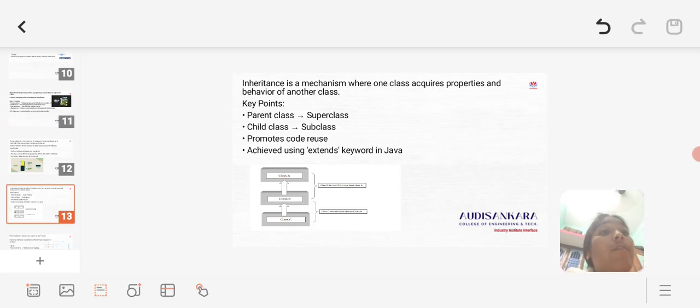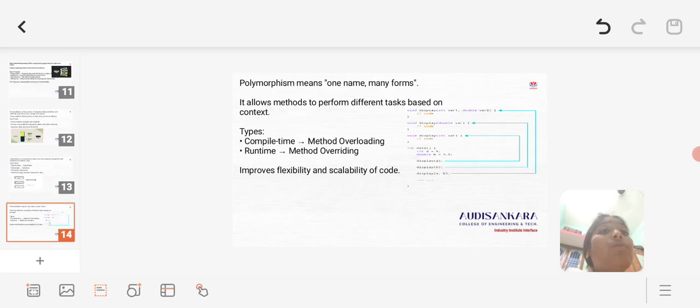Inheritance is a mechanism where one class acquires properties and behavior of another class. Key points: parent class and child class. Promotes code reuse, achieved using the extends keyword in Java. Polymorphism means one name, many forms. It allows a method to perform different tasks based on context. Types: compile time, method overloading, runtime, method overriding. Improves flexibility and scalability of code.